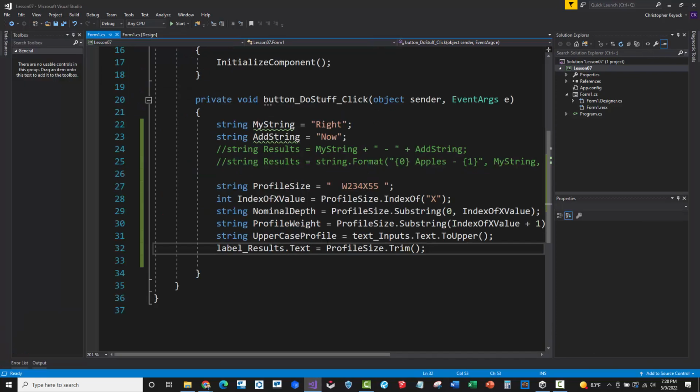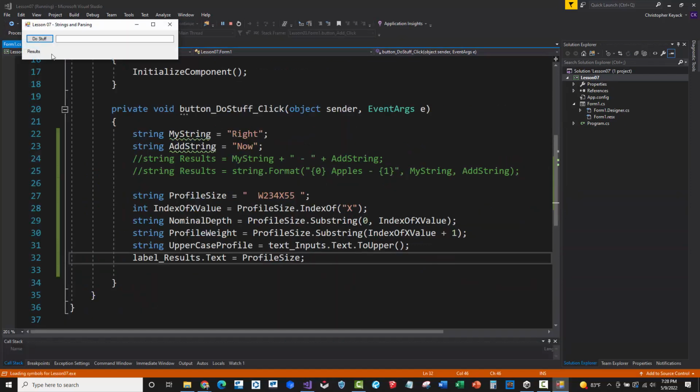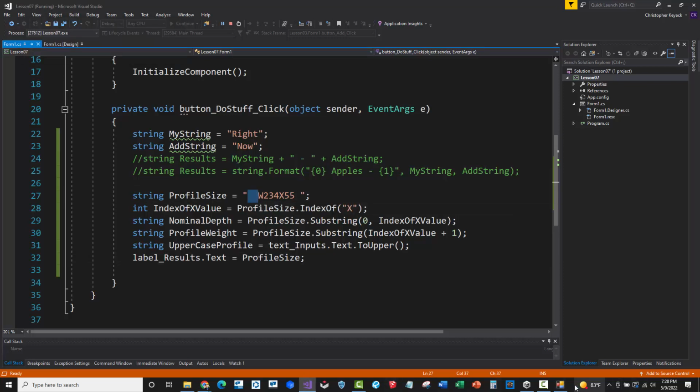Now watch this. If I got rid of that trim and just output the profile size, you'll see that in the label, it's going to add those spaces at the beginning and at the end because that's what I have here in the original string.